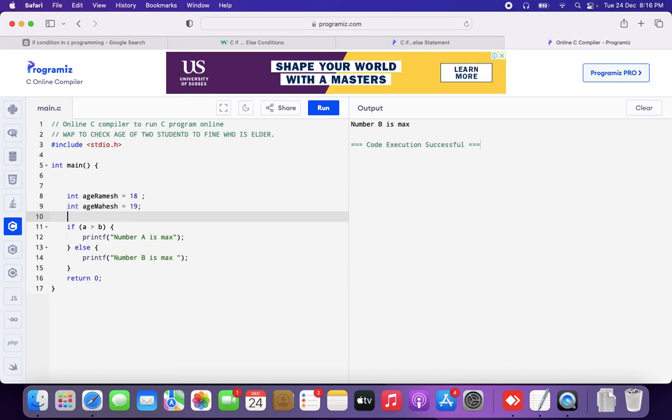So now we have the age of Ramesh and the age of Mahesh. We are comparing: if the age of Ramesh is more than the age of Mahesh, then we can say who's elder. So I'd say Ramesh is elder, or otherwise Mahesh is elder.